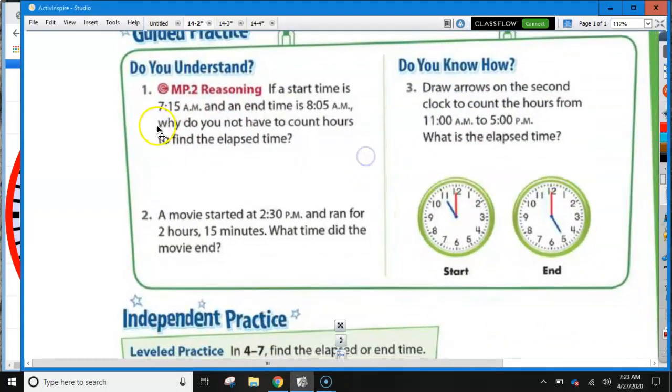Next, in this question, it says, if a start time is 7:15 and an end time is 8:05 a.m., why do you not have to count hours to find the elapsed time? So it looks like you have to count hours because it's the 7 o'clock hour and then the 8 o'clock hour, but the difference between 7:15 and 8:05 is less than an hour, because 1 hour from 7:15 would be 8:15, and 8:05 is earlier than 8:15, so less than an hour has passed.